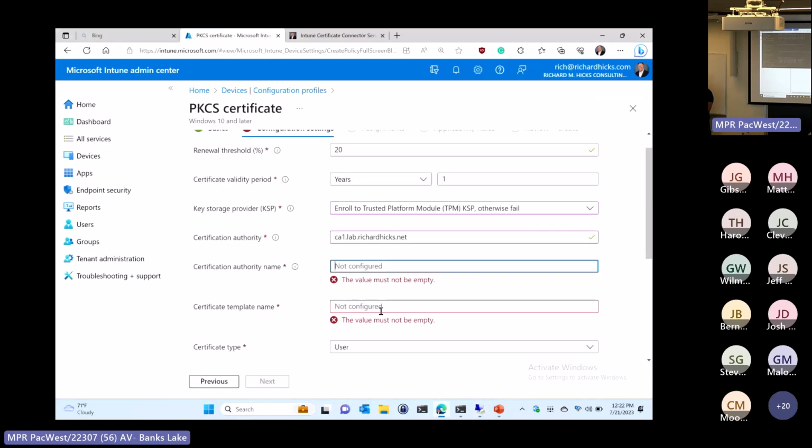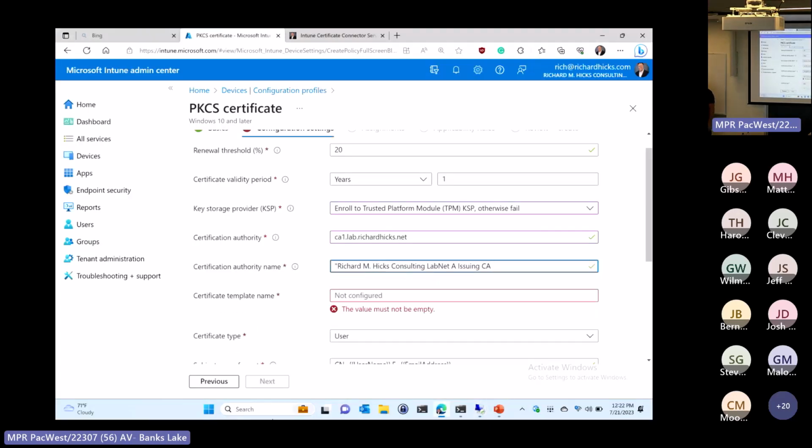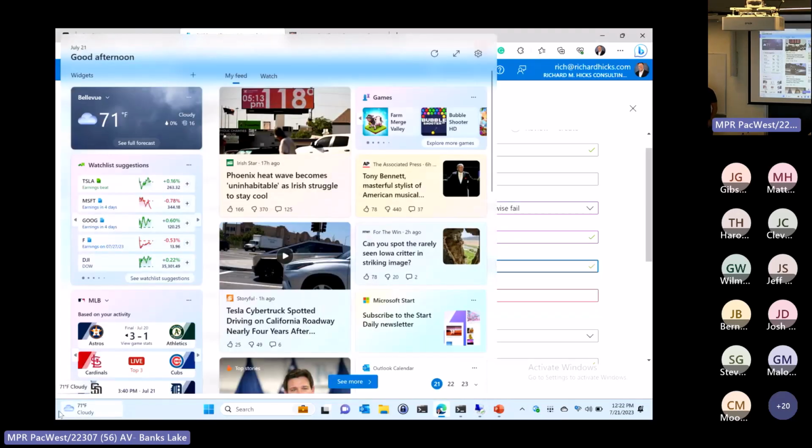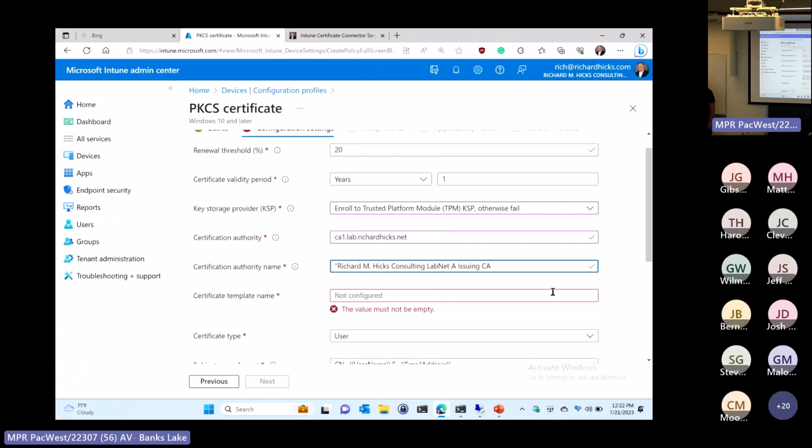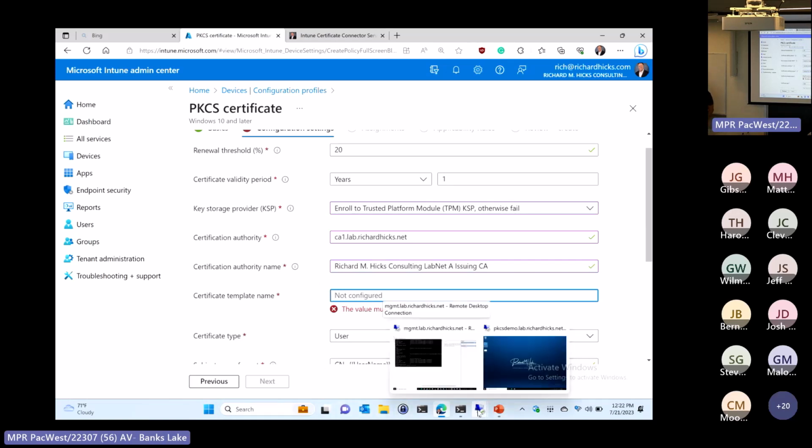And then I'm just going to paste it in here. And if you get the quotes in there, you don't need those. Gosh, that drives me crazy. So make sure you don't use the quotes if you're copying that. And then the template name. This is interesting as well. Remember, I mentioned that the template name is different than the display name.